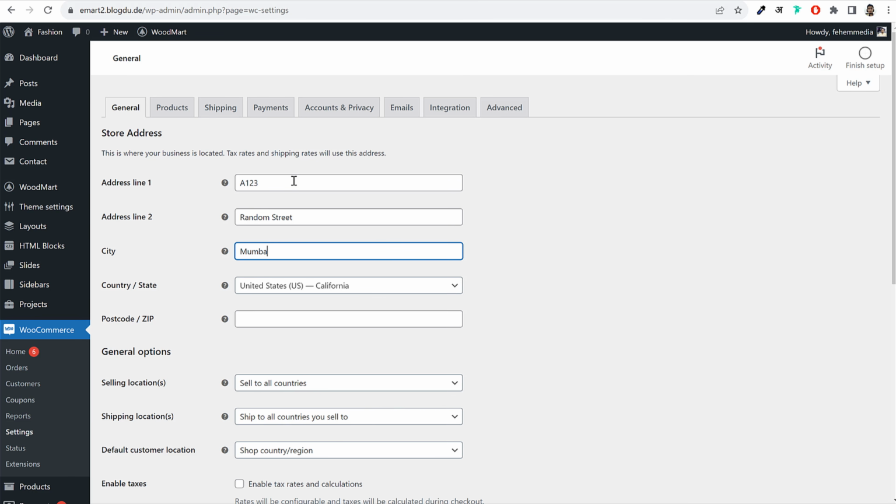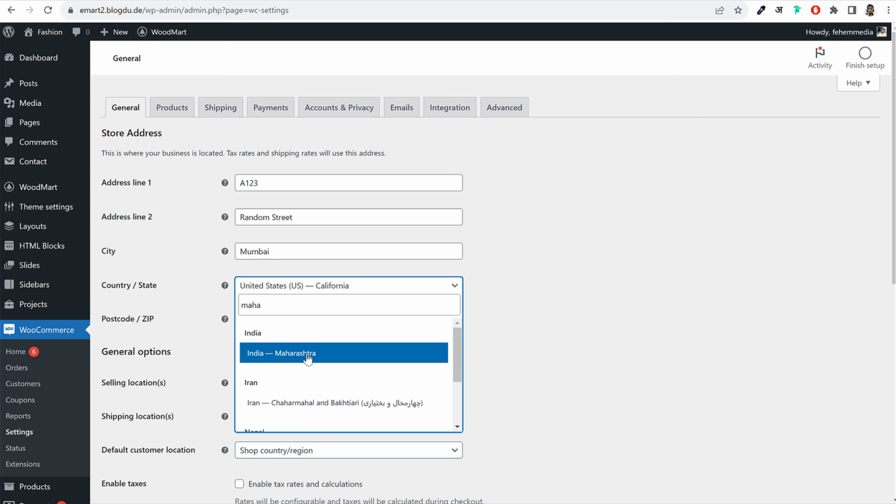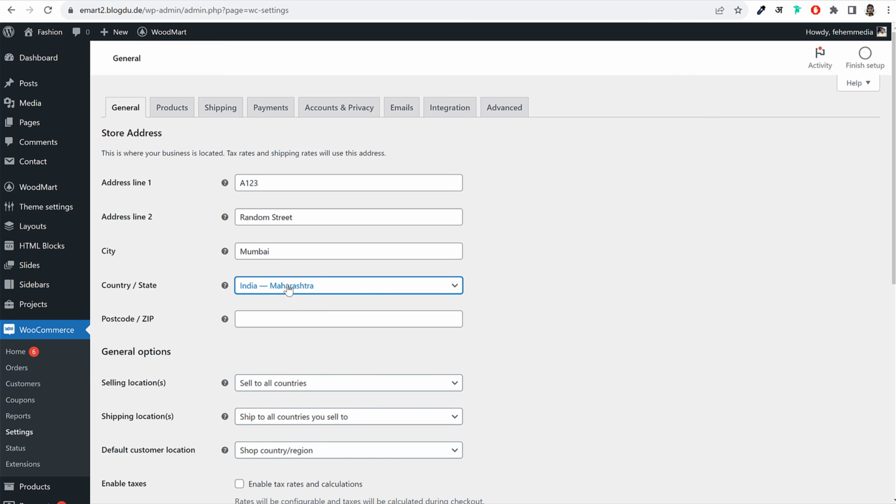Under city, I'll add my city name, Mumbai, and after that under country and state name, you'll have to enter your country name and your state name. Just enter your state name, it will automatically get your country. Then after that, enter your zip code, postal code or pin code.